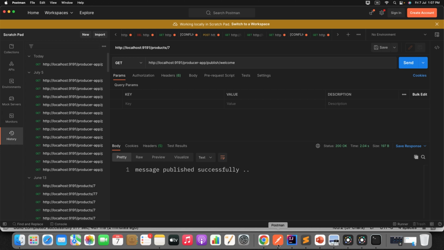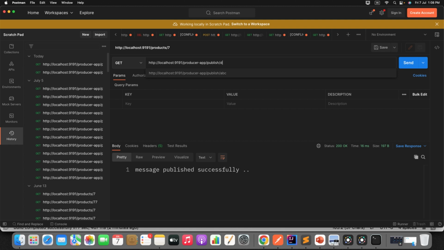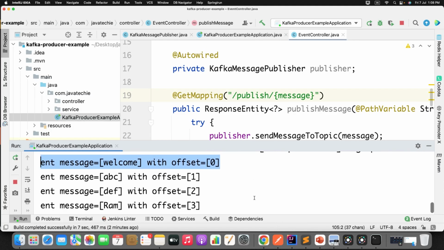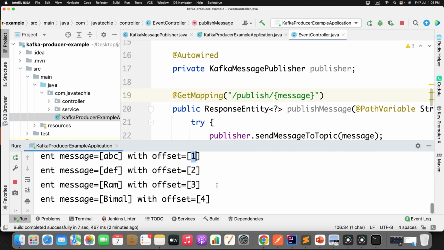Okay, now I'll add some other messages. Let's say ABC, DEF, RAM, bemol. Okay, so I have published nearly 4 or 5 messages. Now let's go and check in your console. See, all the messages are assigned an offset, but we are not sure which partition they are going to, because we don't even know the topic configuration created by Spring Boot. So let's verify the topic configuration. Then I will show you how you can create it manually and how you can create it programmatically.